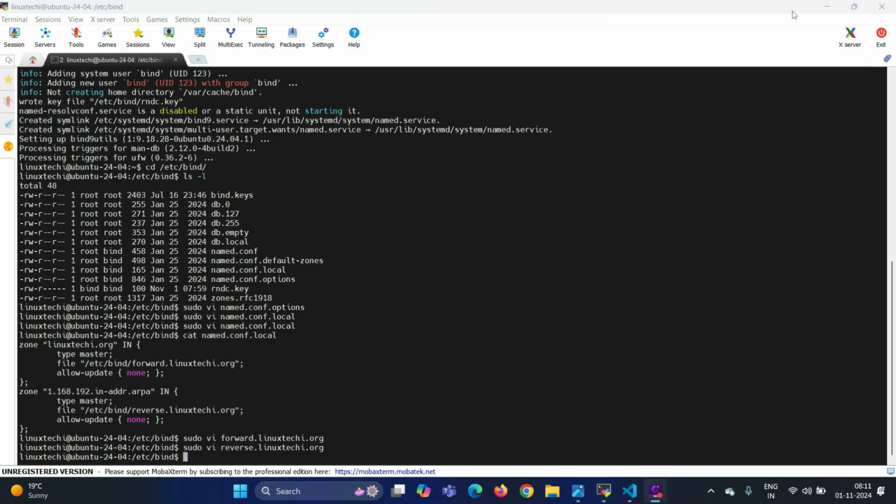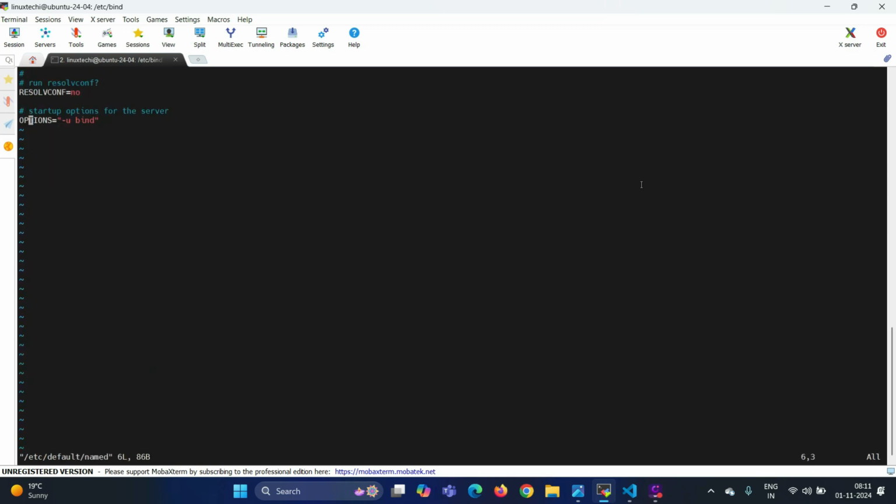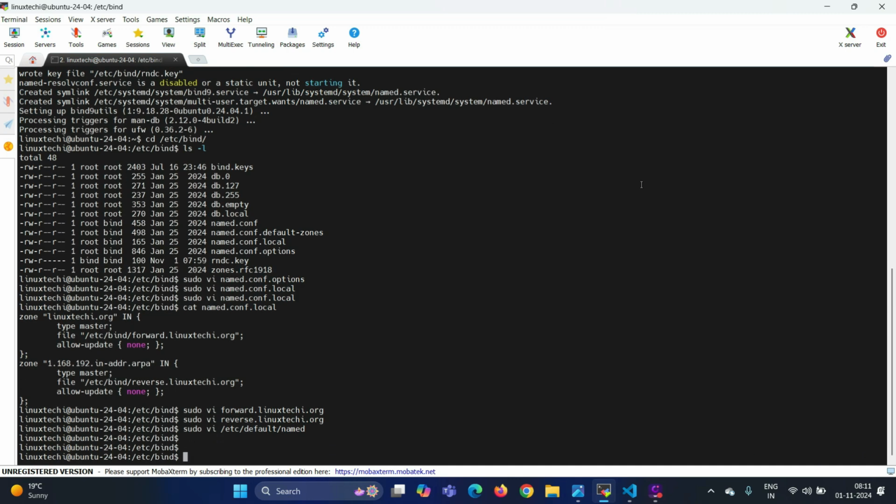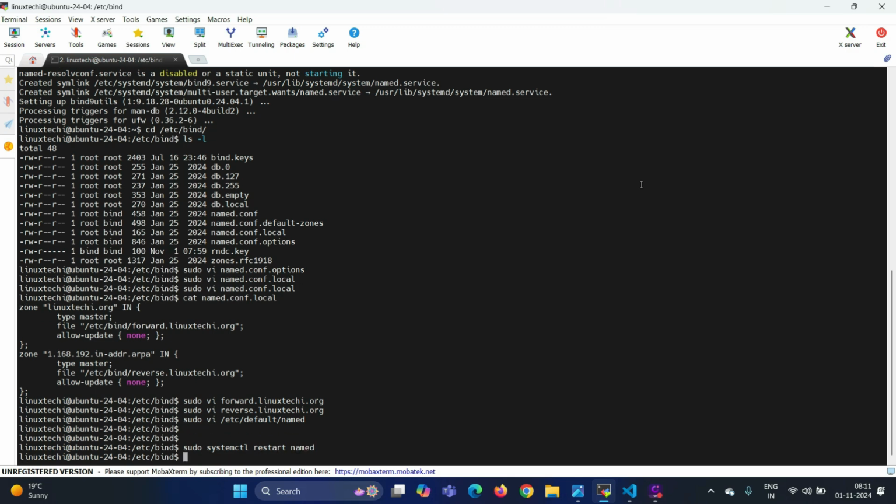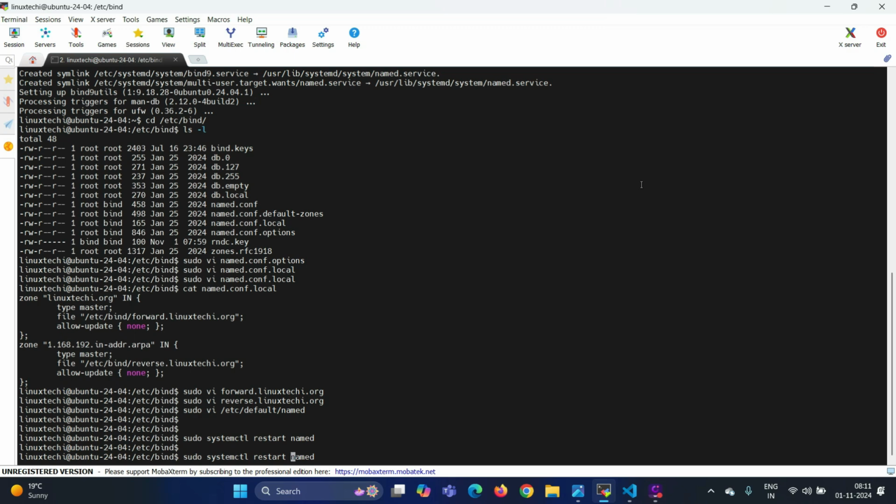Next, edit the etc default named file. We need to add one parameter so that the DNS service starts listening on IPv4. In order to implement these changes, we need to restart our bind service, that is named. For that, run the command sudo systemctl restart named. Enable this service so that it is persistent across the reboot.